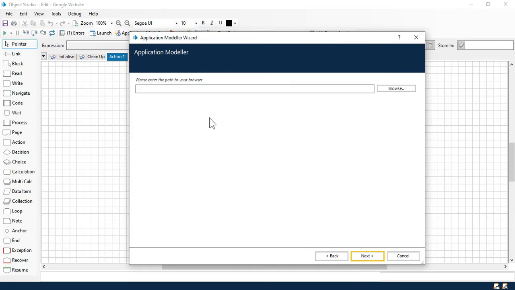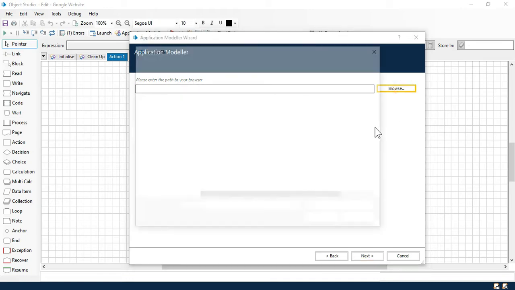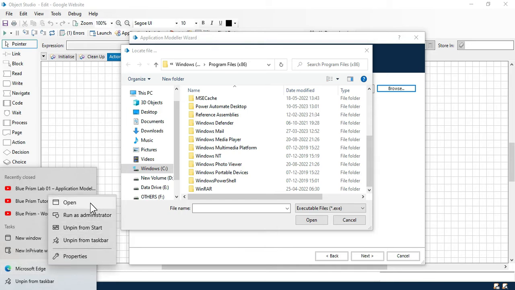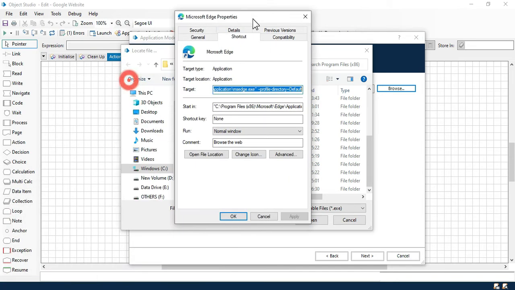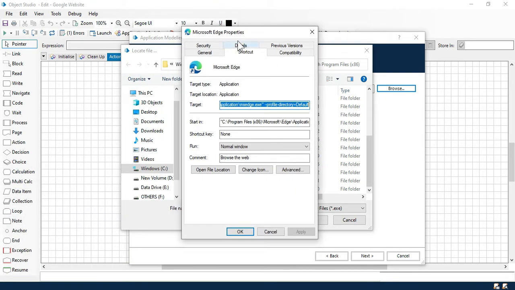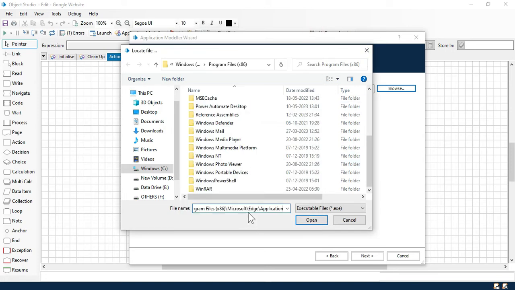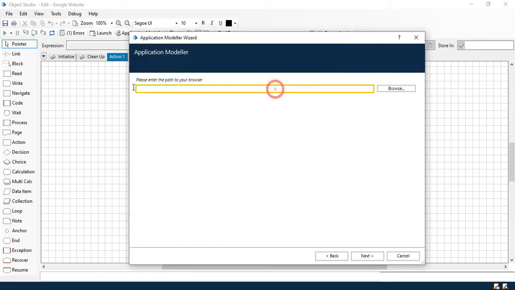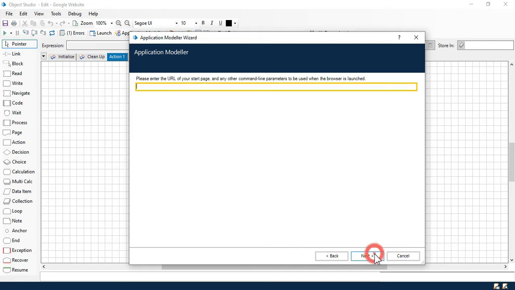Click next. Here you need to enter the path. You need to click on browse. You can search for that browser, right? Click on that specific browser. This is my Microsoft Edge, that browser's properties. I can take this name, copy, and paste here. And you can see here MS Edge. This is the complete path, the executable path for that browser which will be opened. So now click on next.